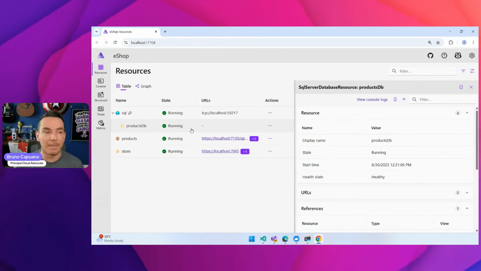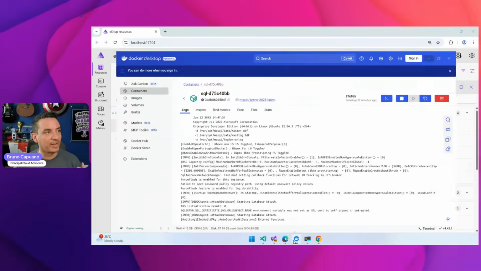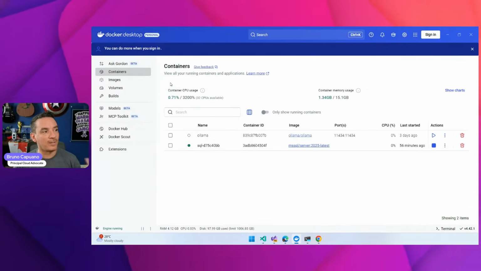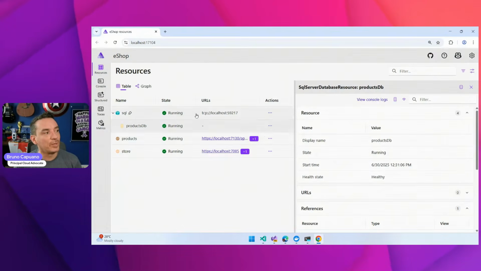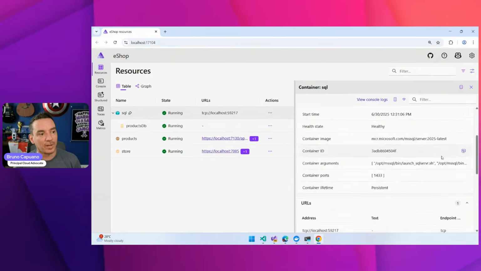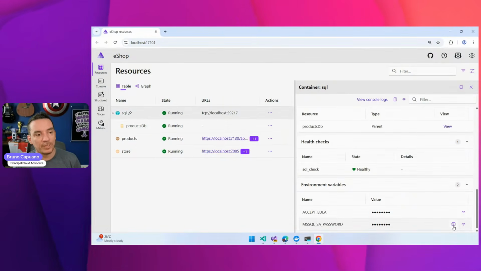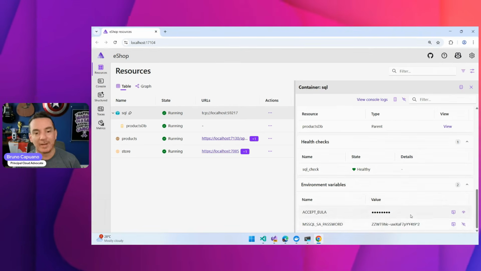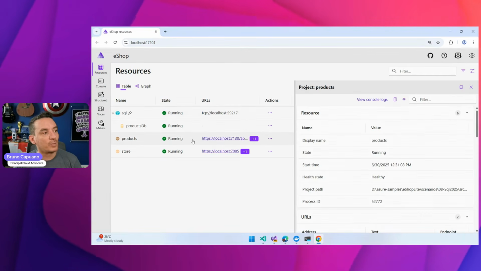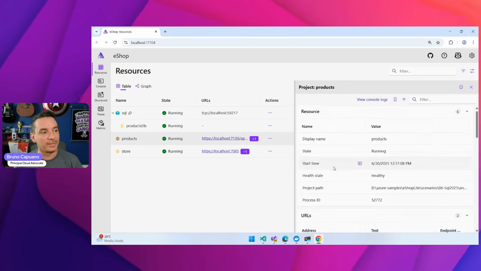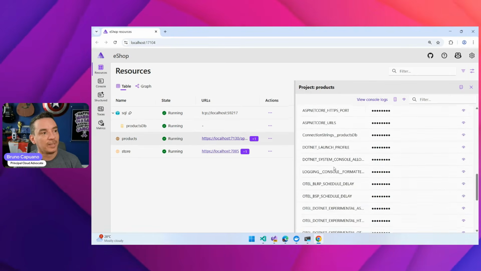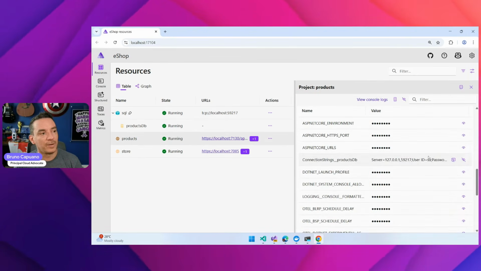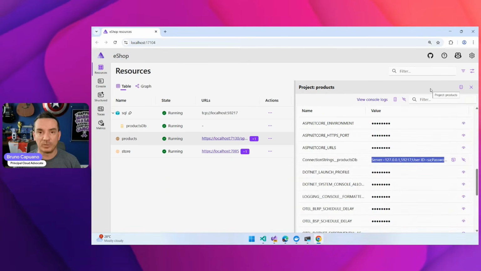Now I have my project up and running. We can see here that we have the SQL Server running in Docker. I can go here to the SQL and take a look at the bottom. This is the password that we have for the database. But if we want to use this, I can go to the products, the backend, and somewhere here we have the connection string. There it is. I am going to copy this to take a look in Visual Studio Code.